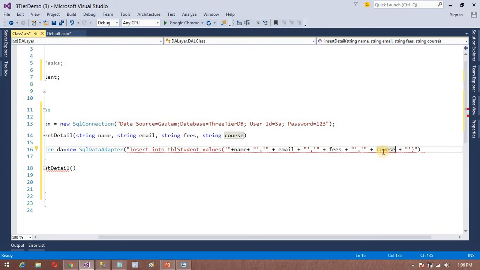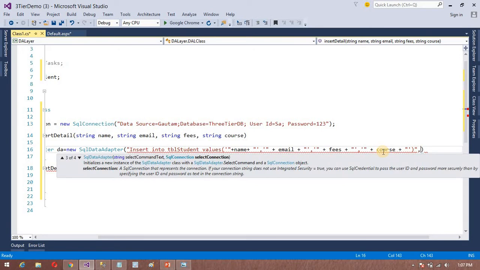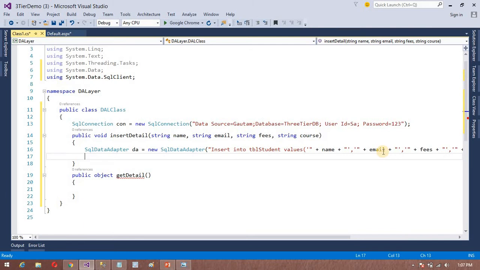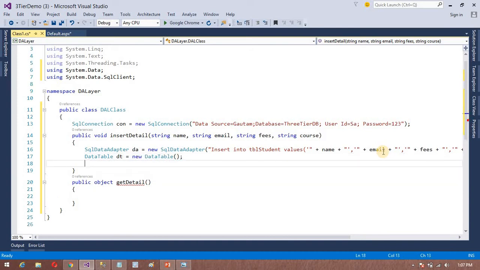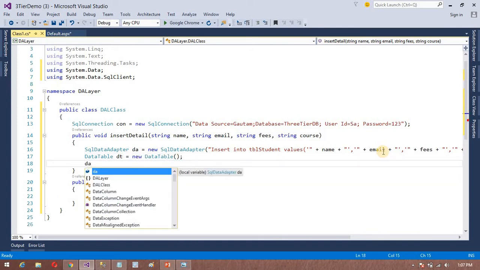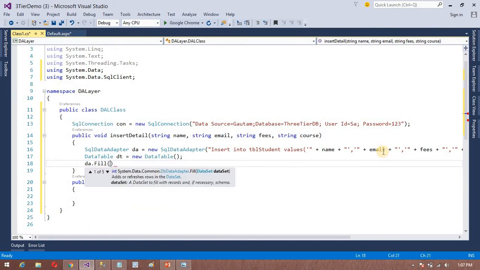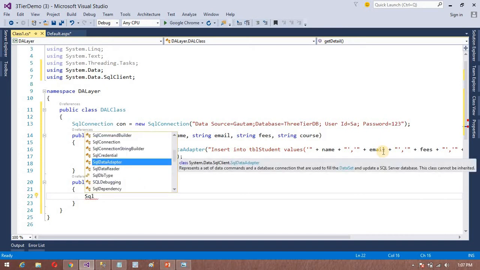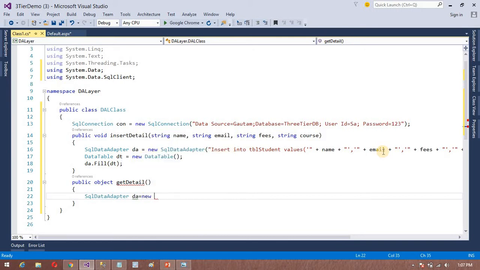Okay, after that, so it is done now. So we will use a data table here. DataTable dt is equal to new DataTable, it is the object. After that, we use the fill method. Now write the code for the get method. SqlDataAdapter da is equal to new SqlDataAdapter. Here I am going to call my stored procedure also.